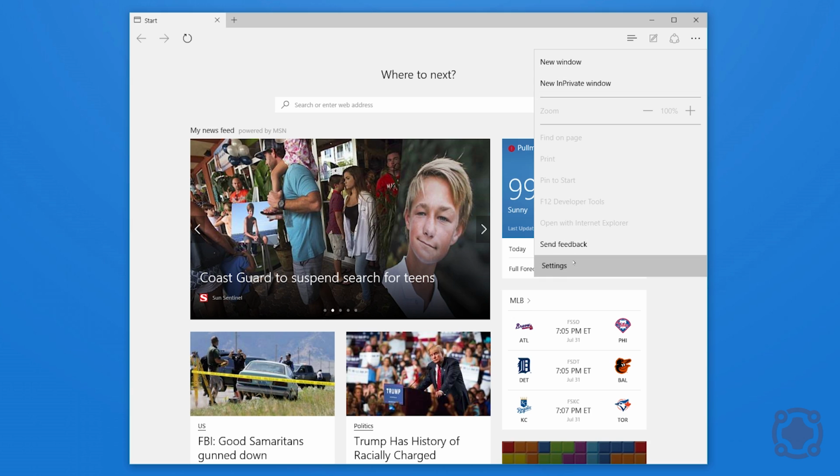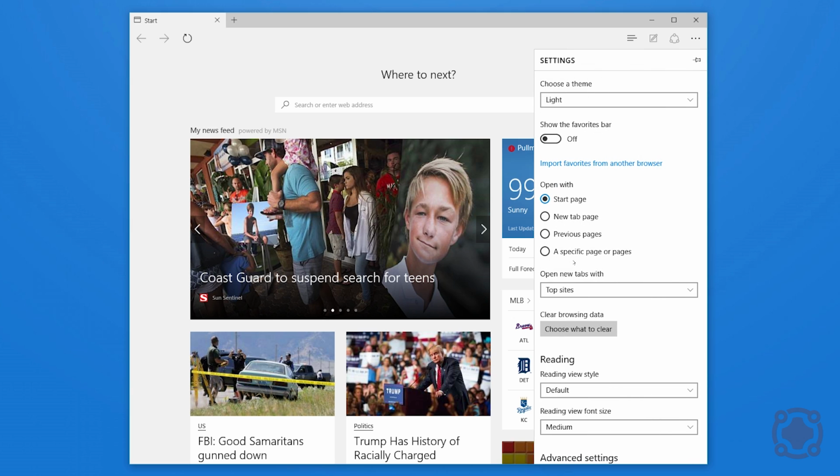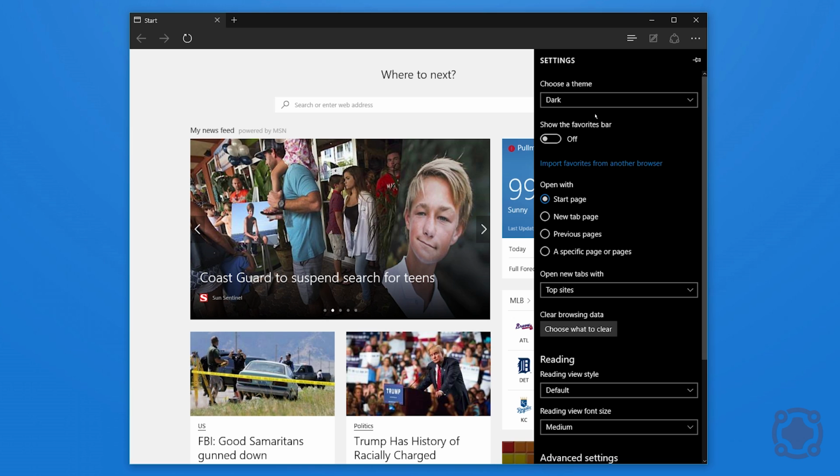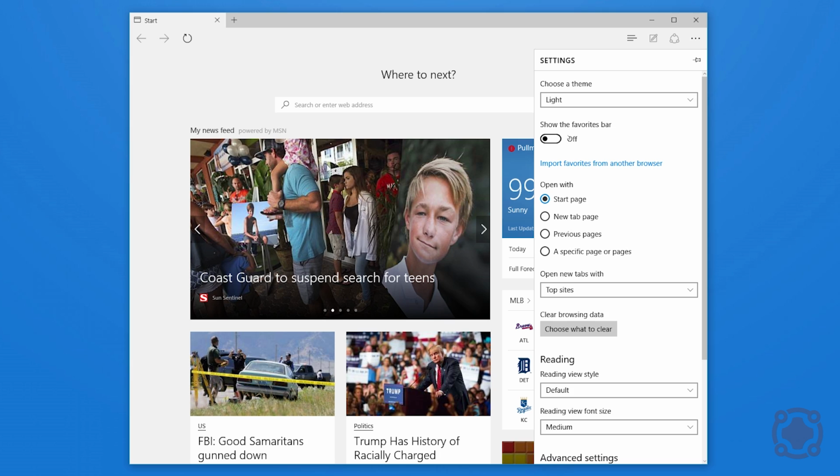So in the settings area, there are some settings in here that you can play around with and then turn on or off depending on what your preference is. The first thing is that it has themes. You can choose a light theme or a dark theme depending on how your eyes adjust. Maybe at night you want to use a dark theme rather than a light theme. So you can customize this to how you want it to be, just light or dark.